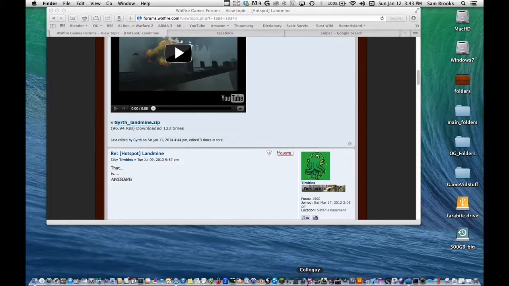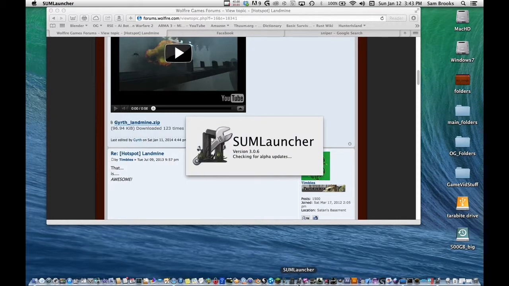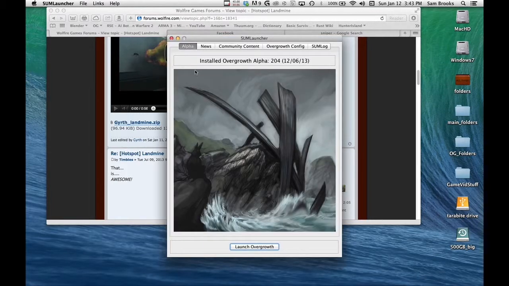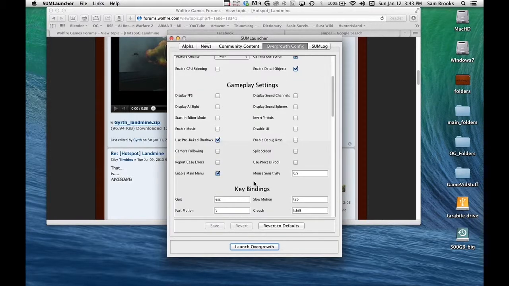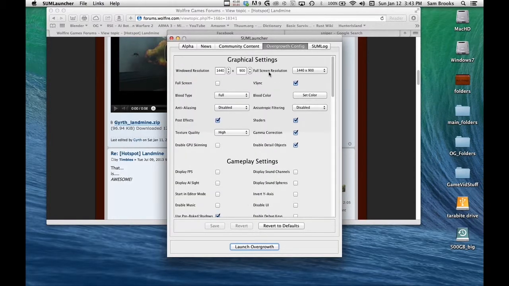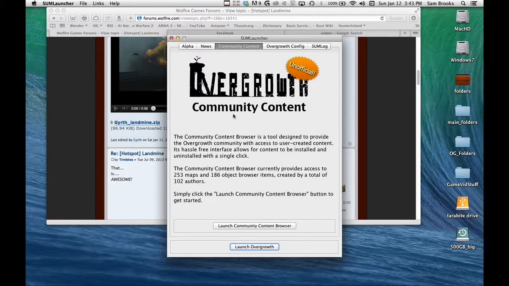There is a handy tool for finding community mods, and it's called Sum Launcher. Not only can it auto-update a non-Steam version and give you the newest alpha, but you can get news on what the developers are doing. You can configure your game settings and graphical settings here so you don't have to mess with the config text. And then this is the community content browser. I highly recommend downloading this.